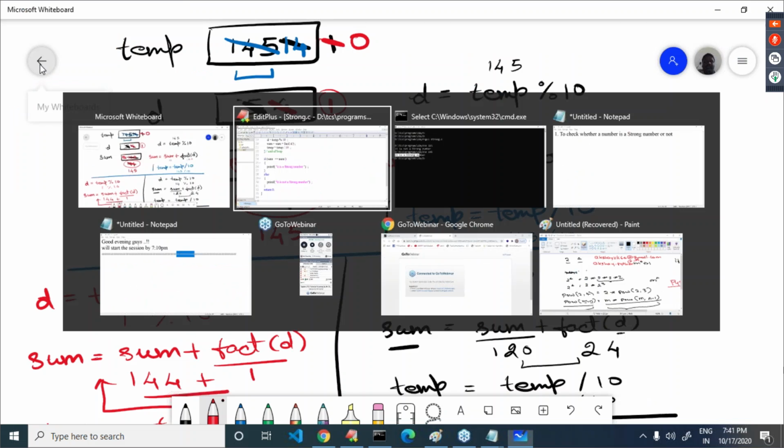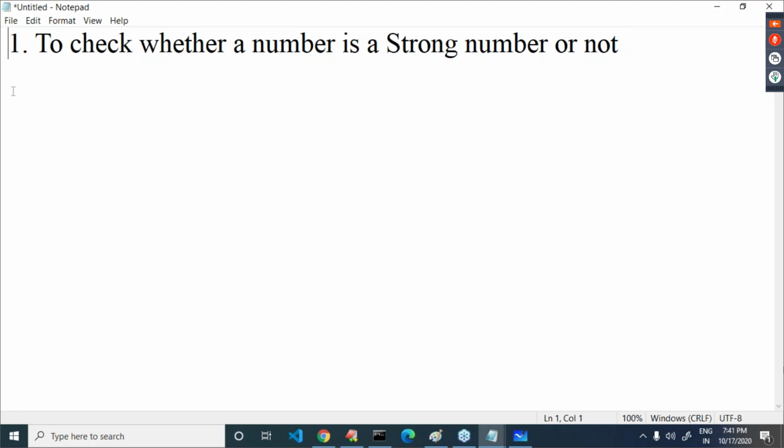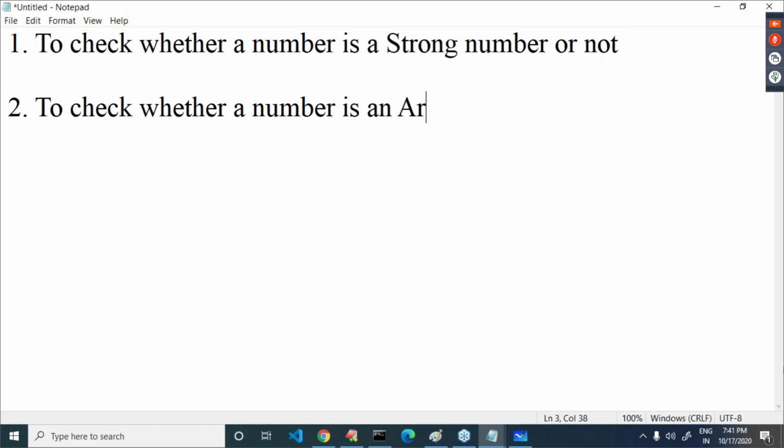So let's go for the next program. There is nothing but to check whether a number is an Armstrong number. You just have to check whether a number is an Armstrong number. So first of all, what do you mean by an Armstrong number?